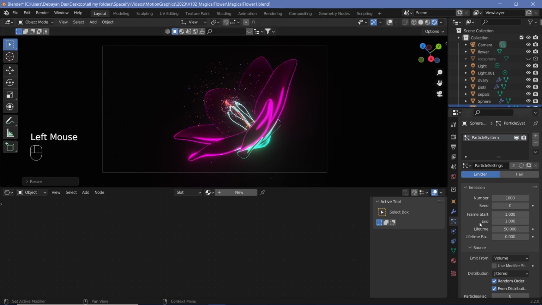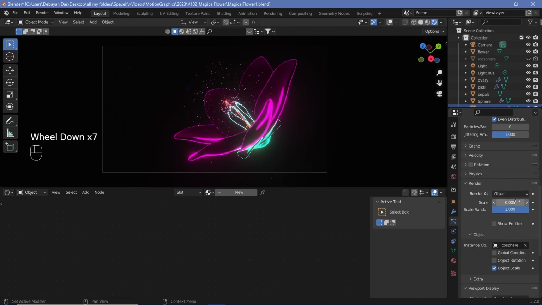Along with that, we want the scale to be slightly larger. So in order to do that, we're just going to duplicate this to make that its own particle system, and then change this scale from 0.05 to 0.01, maybe 0.2 as well.